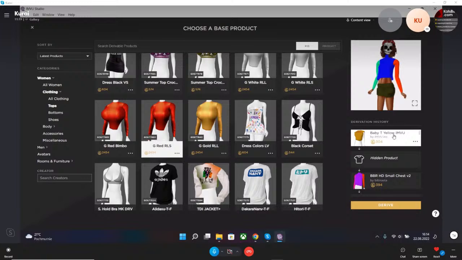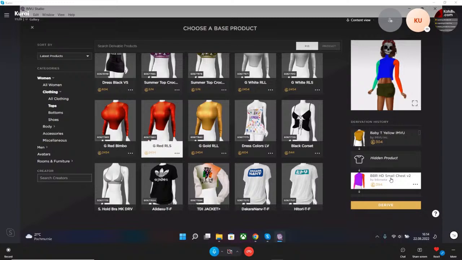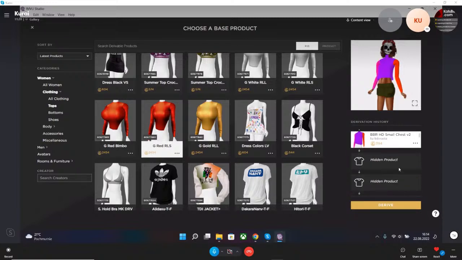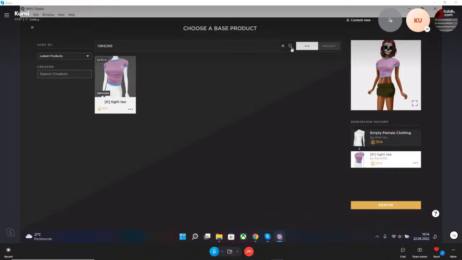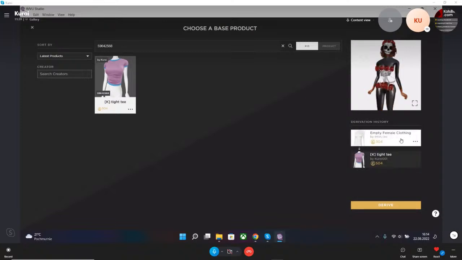So maybe a different kind of product from IMVU, and then you have a product from a Mesher, right? So this is a Mesher product, and if you derive from this one, your product should be placed here, right? Let me just check. Let's just return to my product. That's crazy. I know that some of those products can get quite crazy, but that is seriously crazy.